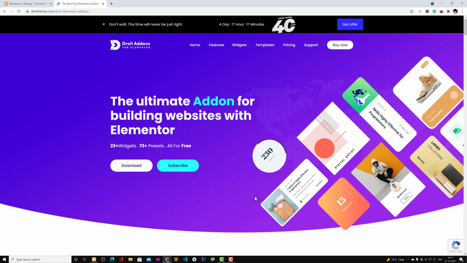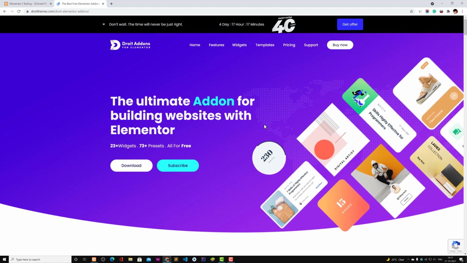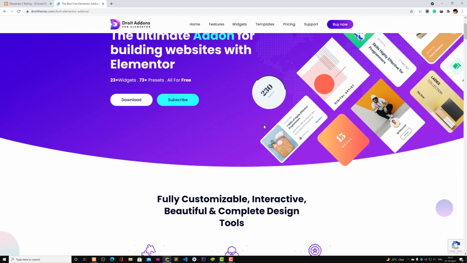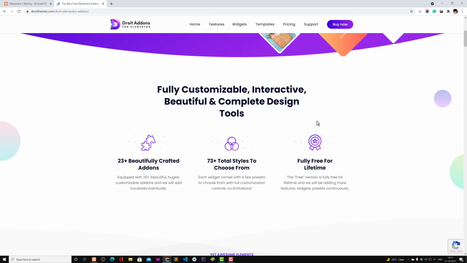Droid add-ons for Elementor. Droid add-ons are wonderful add-ons to beautify your website. There are tons of widgets that help you create websites faster by giving you some basic layout widgets like cards, tables, pricing tables, accordions and all that. They are 23 plus beautifully crafted add-ons and 73 plus total styles to choose from, and fully free for lifetime. So you can use the free version for lifetime, there are no charges at all.